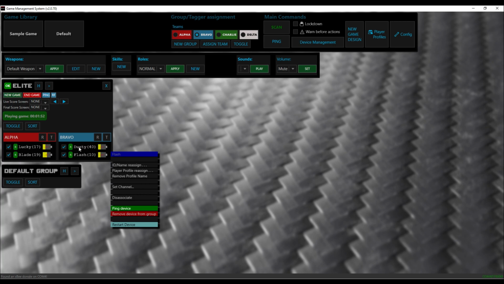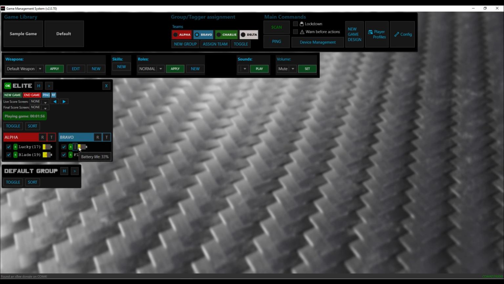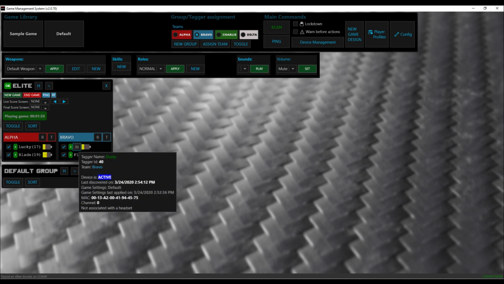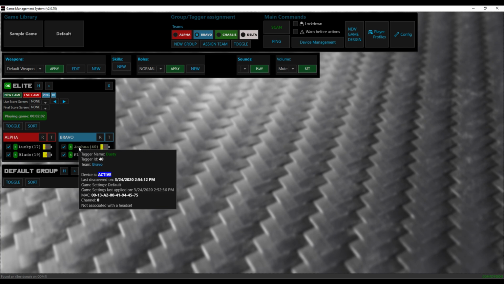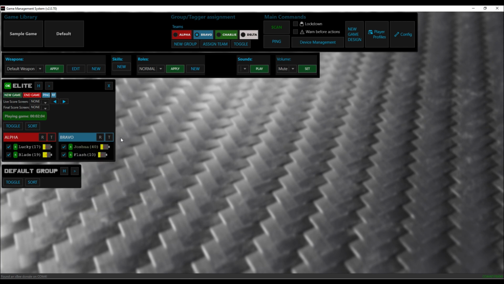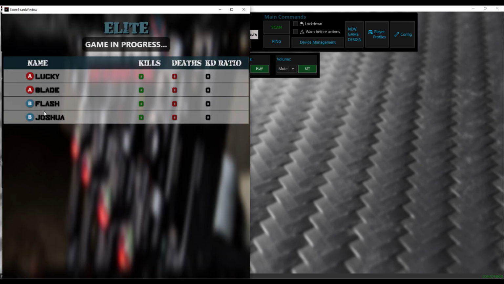If you hover over a tagger's name, hold down the shift key and double click, you now have the option to put in a player's profile name, and it will show up on the game management system and on the live score screen. It will not, however, show up on the tagger. If you do this, it'll show up right here.